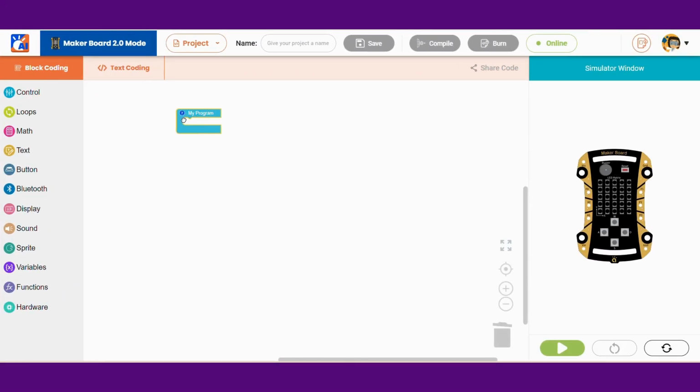First, let's add the My Program block to initialize our project. Next, add the Configure Pin block to set up the LED connected to our Maker board. Be sure to select the correct pin number for the LED, and set its direction to output since the LED is an output device. Afterward, we'll create an infinite loop to keep the LED blinking continuously.